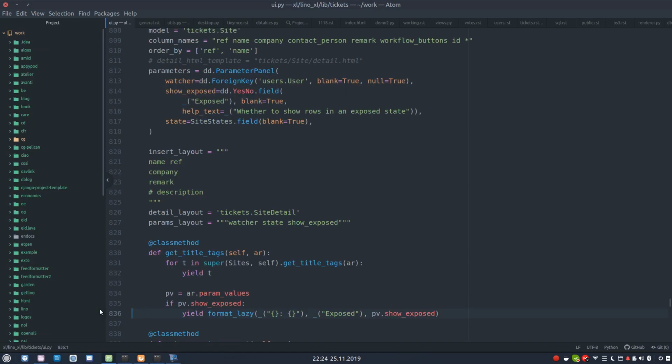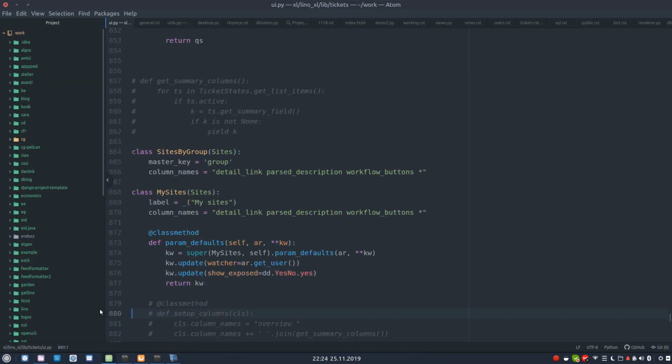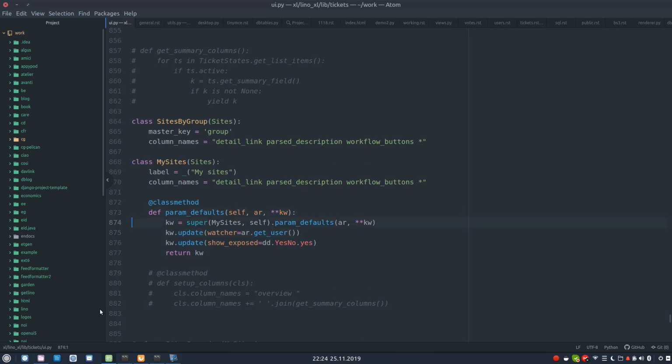So we have My Sites. How is this done? My Sites is a sites table that has a default value in the filter parameters, especially the watcher, and also not show exposed. Only the exposed sites. Exposed means some... Let's not dive into this now.